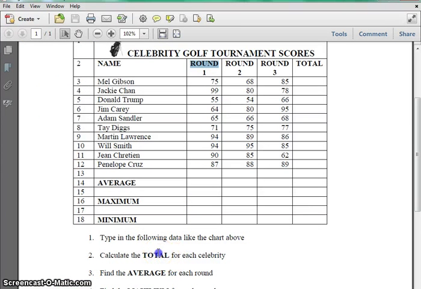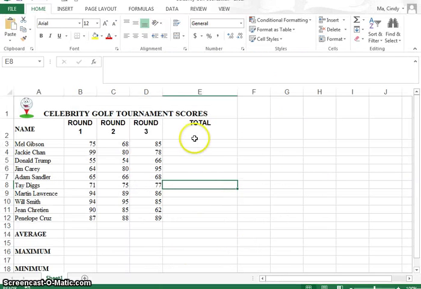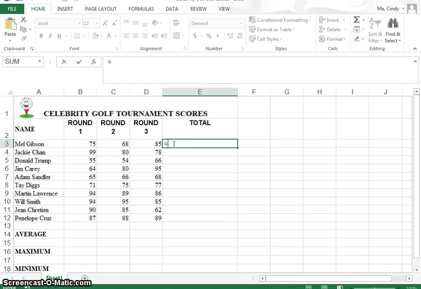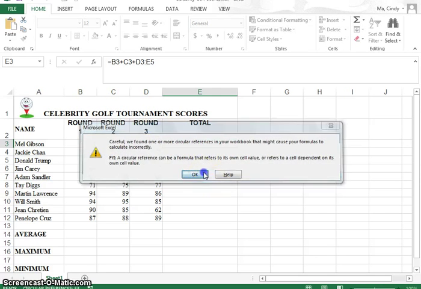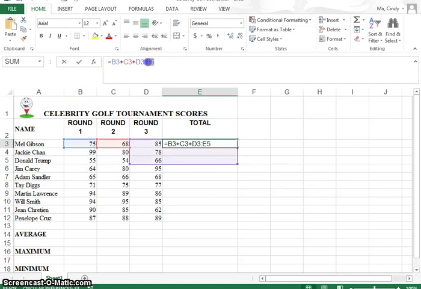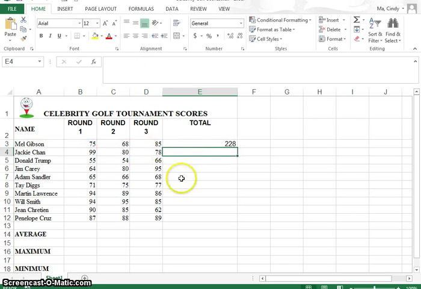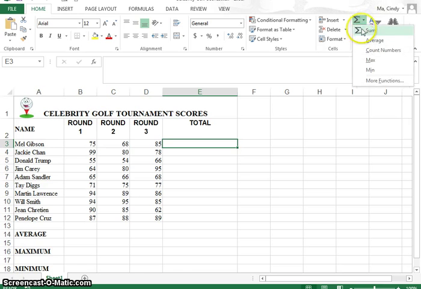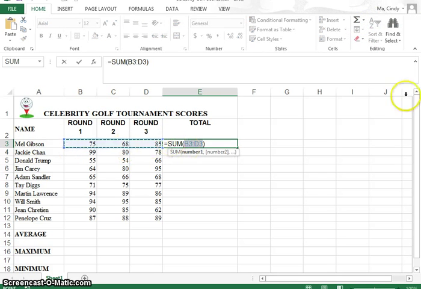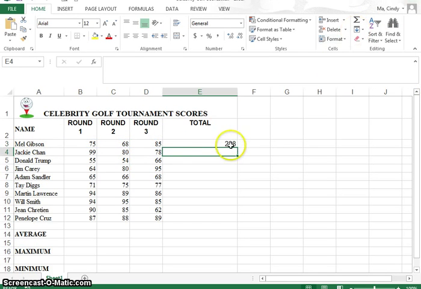So now let's calculate the total, step 2. So here's your total. You can actually do the old way, which was this cell plus this cell plus this cell, and that works. Or you can also do the sum key. I like the sum key, it's faster. Here's my sum, and it says the sum of these 3. That's perfect. Enter, that's the answer.